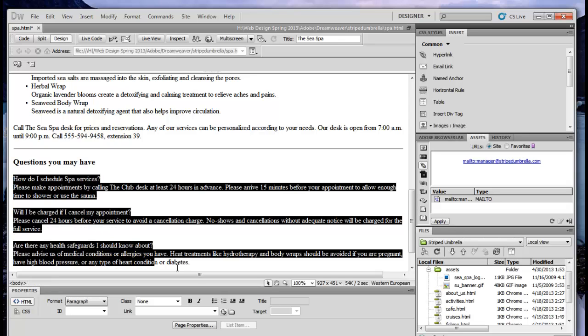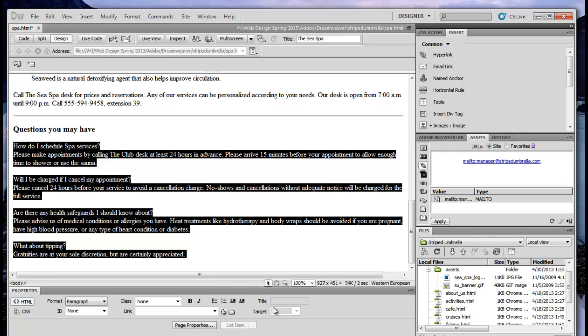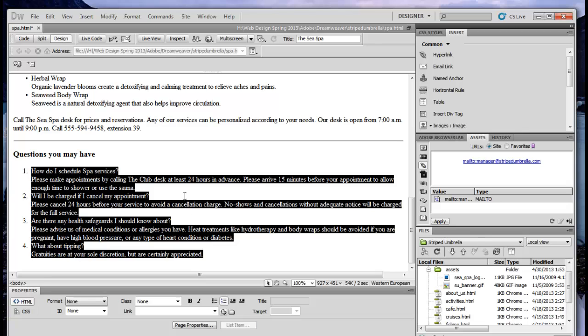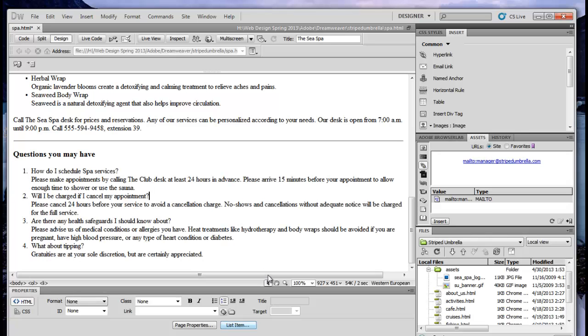Let's highlight our questions. How many questions are there? 4. Let's make this an ordered list. What does an ordered list mean? Numbers. So we're going to make that numbers. You will notice the same thing happened on this item as happened above with our bullets. Because they had BRs in there, just your questions have numbers in front of them, and then the answers are just indented in.